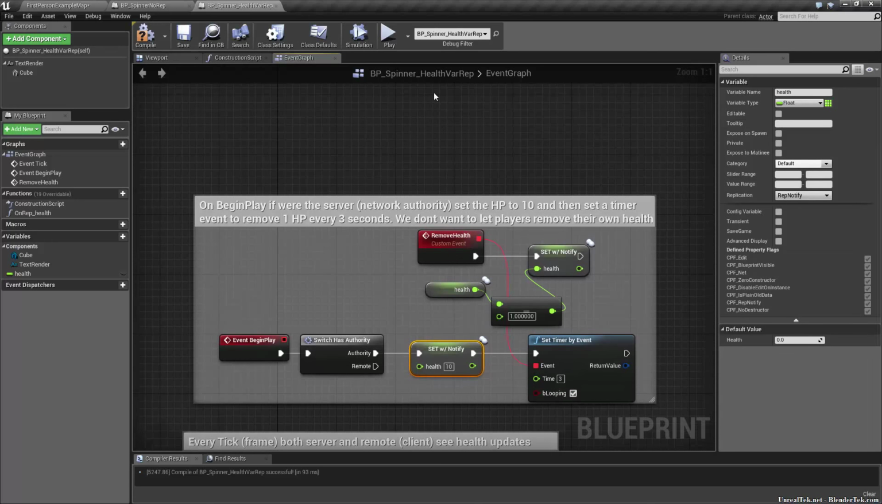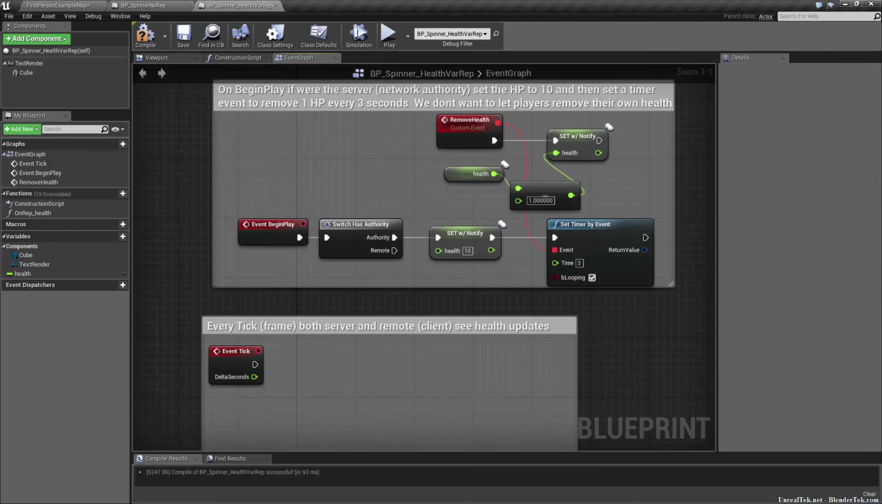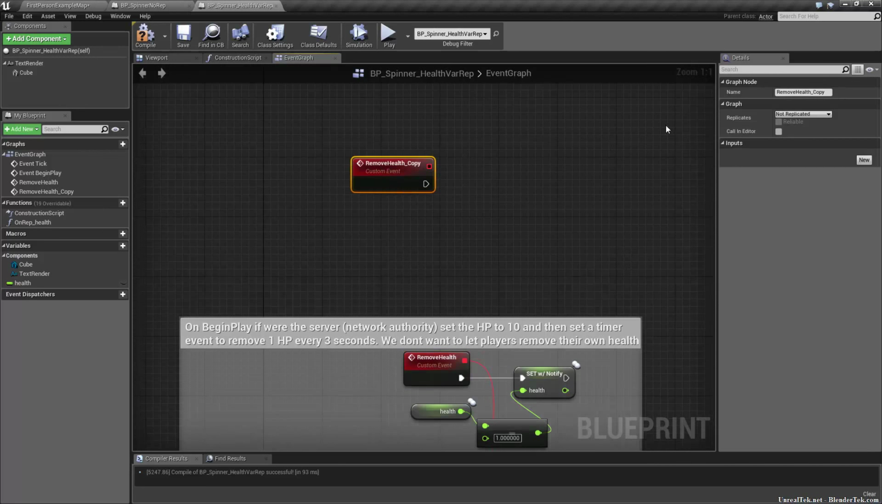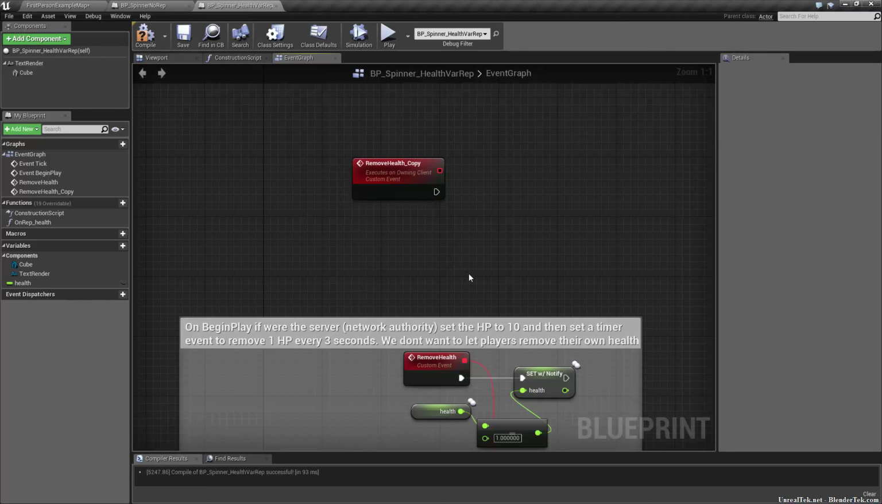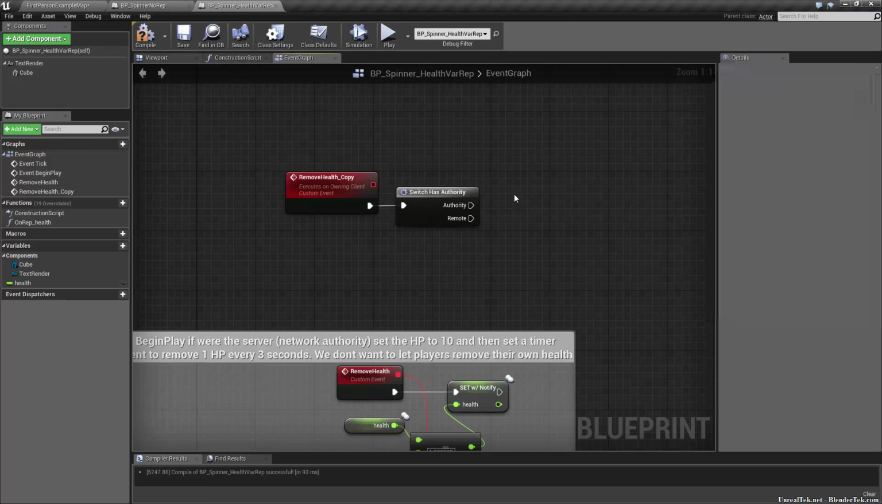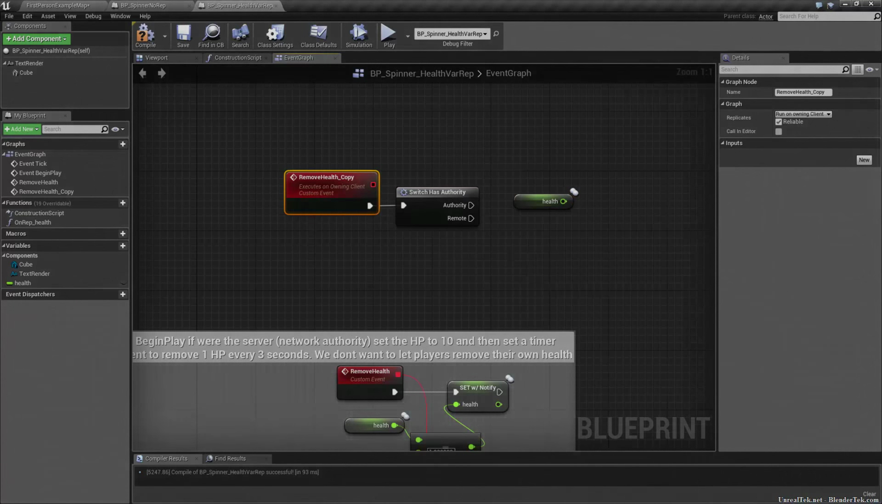Once we get into function replication, you'll see the reliable flag parameter, whatever, and we'll go into what that means exactly. So in the next video, I am going to get into the next portion of networking, which is function replication. We have multicast, run on server, run on owning client, and with the reliable flag mixed in with a switch has authority node mixed in with replicated variables. So we'll talk about replicated functions in the next video.